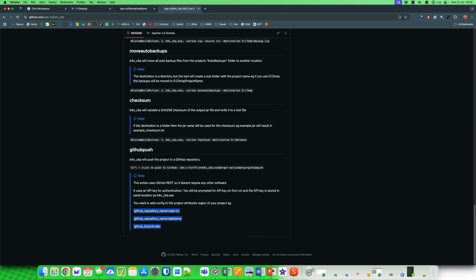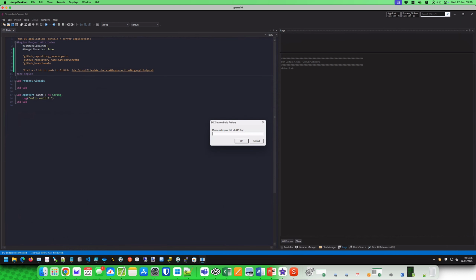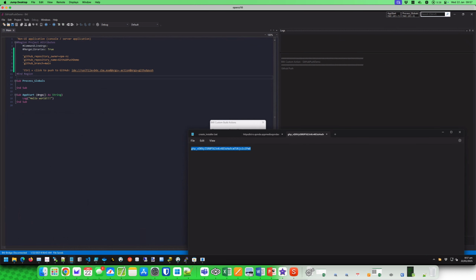Now, in order to push this, we can either set it up as a custom build action or use an IDE link. So we'll use an IDE link. The IDE link basically says we'll run b4xcba, and the action is GitHub push. At this stage, the project is just the project file, but if we execute this, it's started the process. It'll ask us for our GitHub API key, which we copied here. You only need to do this once.